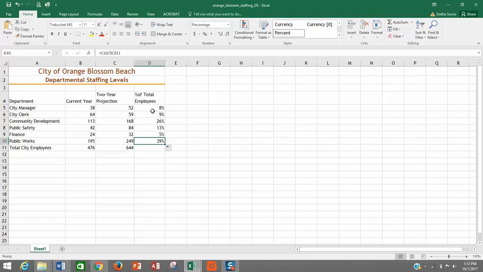Again, you format this to percent by just highlighting and coming up here in your number and clicking your percent.